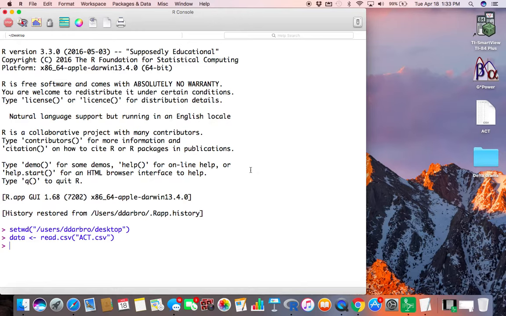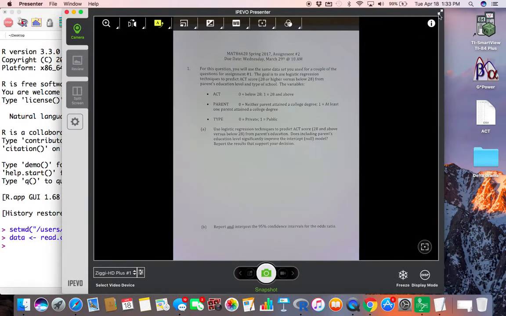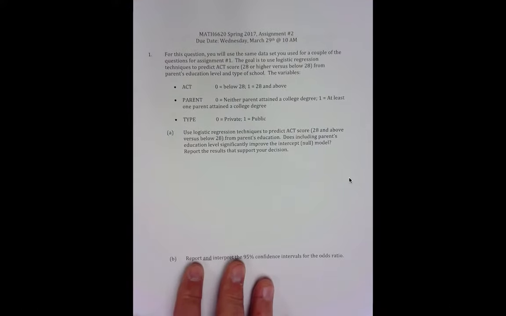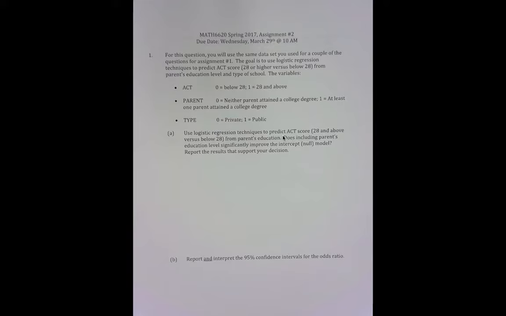Problem number 1 says use logistic regression. Let me bring it up for you. If you don't have a copy of it, I'd print it out, or at least have it on your computer. Use logistic regression techniques to predict ACT from parents' education level. Does including parents' education level significantly improve the intercept only or the null model?